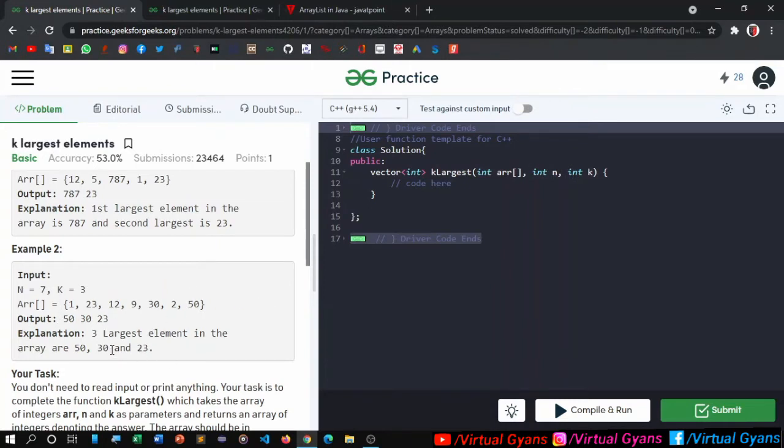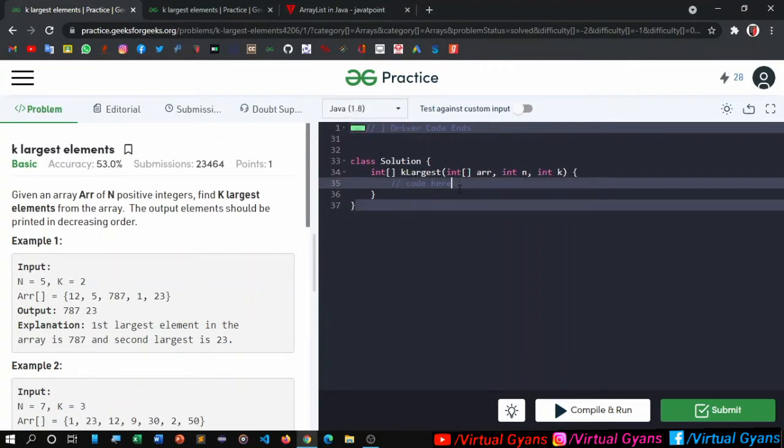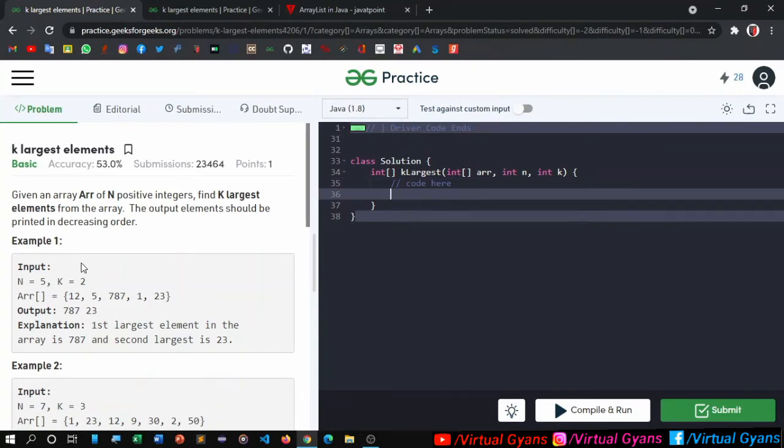So how are we going to approach this question? Let's change the platform to Java and start the coding. What I'm going to do is sort the array and then iterate over the array with the help of a for loop from n minus k to n. Since I have sorted the array, the array becomes 1, 5, 12, 23, 787. The elements we want are 23 and 787. So n minus k means 5 minus 2, which is 3. We iterate the loop from 3 to less than n, which means from 3 to 4.